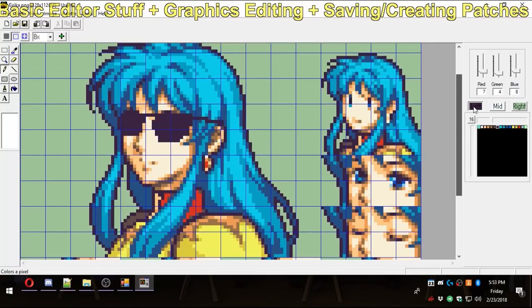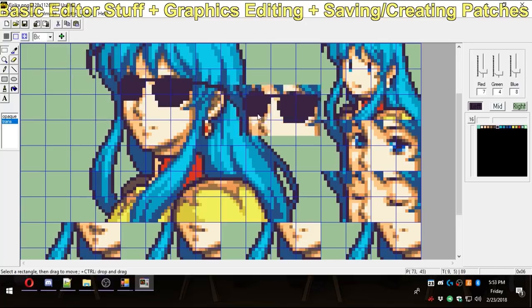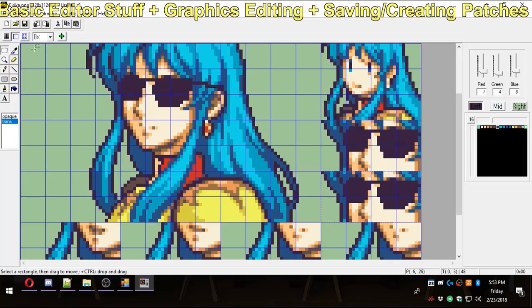So here's the issue here. I gave her shades, but anytime she blinks in a cutscene, these are going to show up and her shades are going to mysteriously disappear. These are her blinking frames over here. So if you have these shades, you kind of have to put it over them. So there we go. And there we go. And there we go.